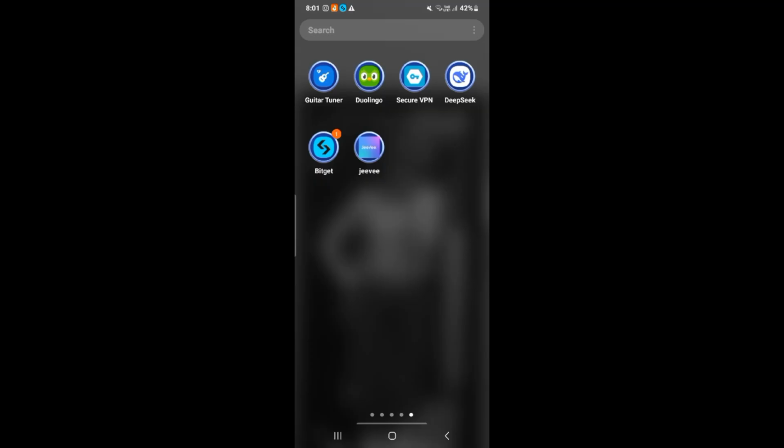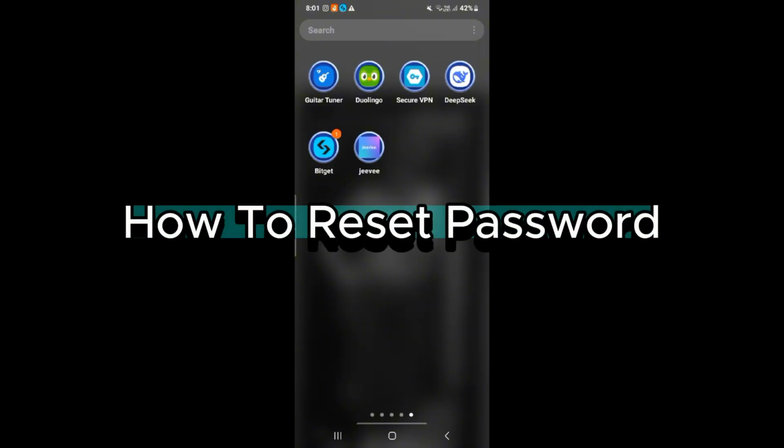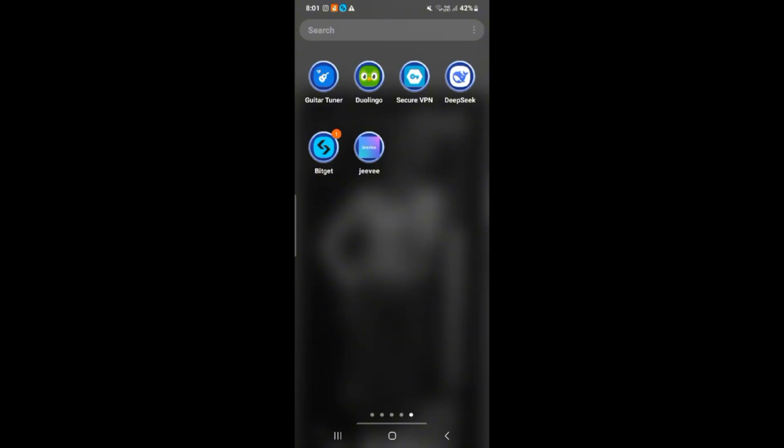In today's video, I'm going to show you how you can reset your Deepseek password. It's super simple, so without any further ado, let's get started with the video.